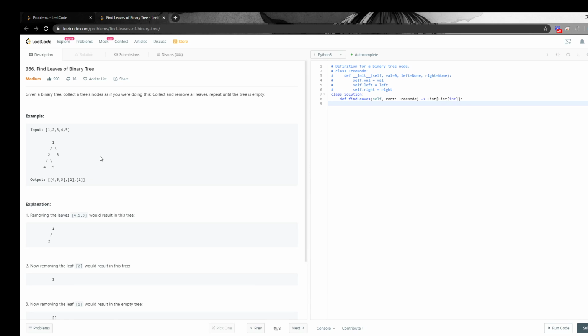I think the core idea here is the height of each node. If you guys know the height, the height means from the ground level, going up, how high this node is. So obviously, height is from this ground level.